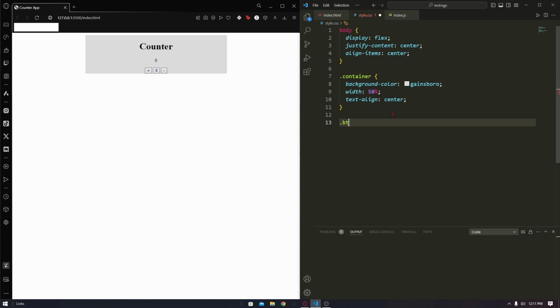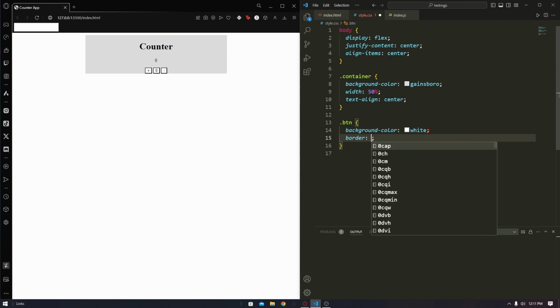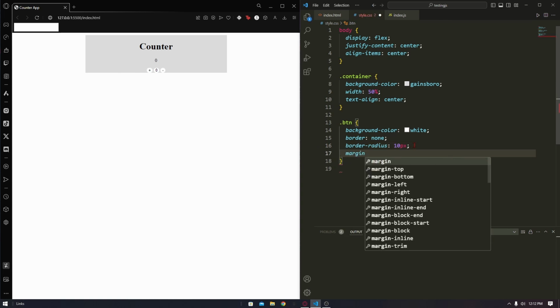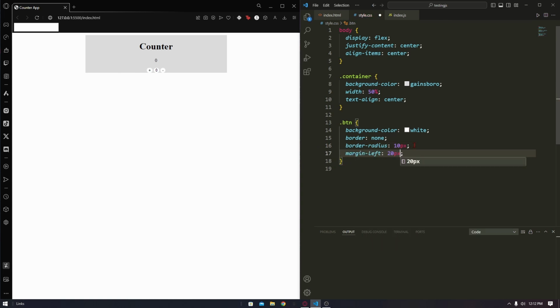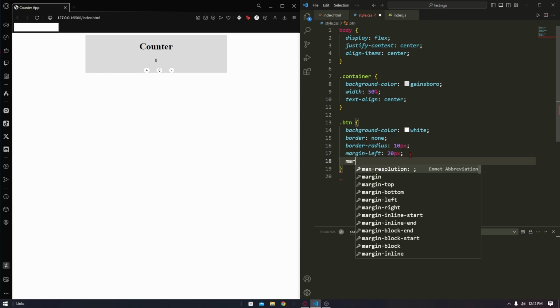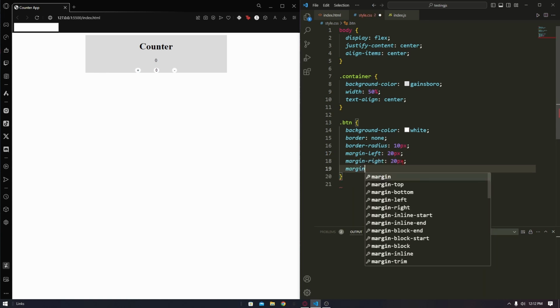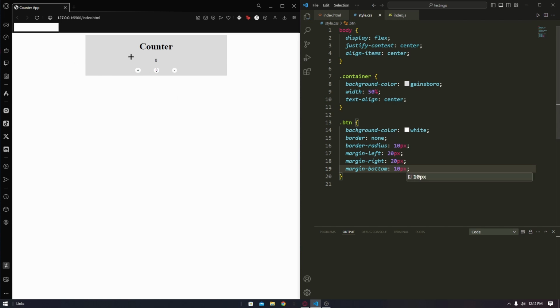So if we come down and we access the btn class, we can say the background color white and border none. And then we're going to say the border radius is equal to 10 pixels. And then if we add a bit of a margin, we can say margin left 20 pixels, and margin right 20 pixels. And just give it a little bit on the bottom, 10 pixels, just to give it a little bit of space.